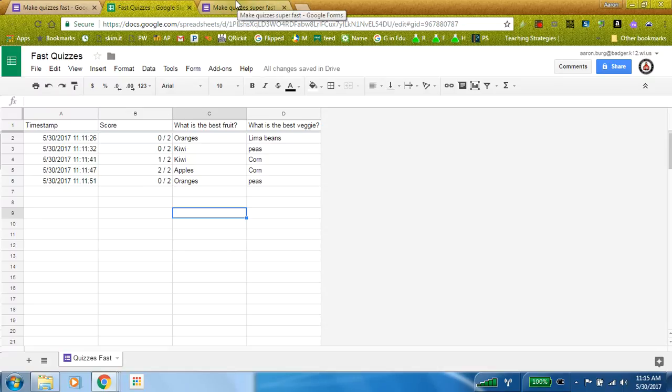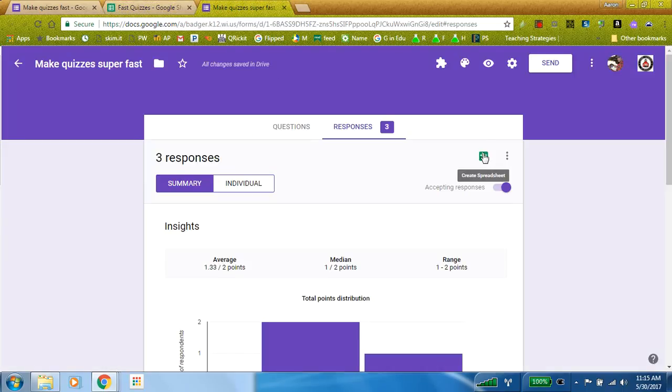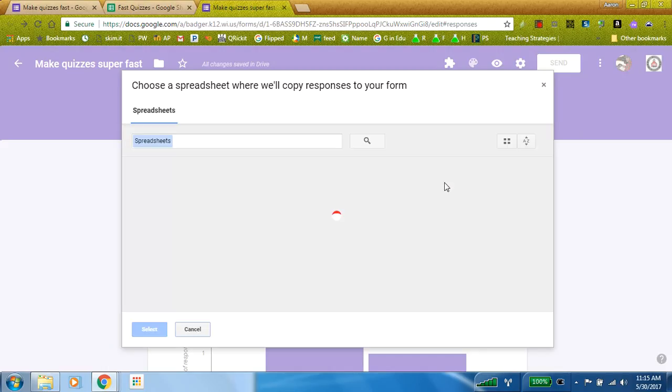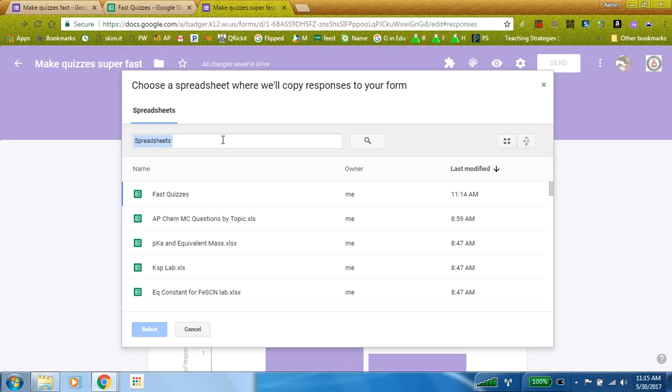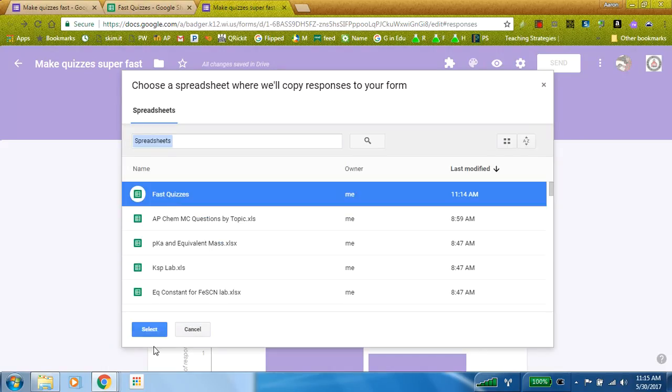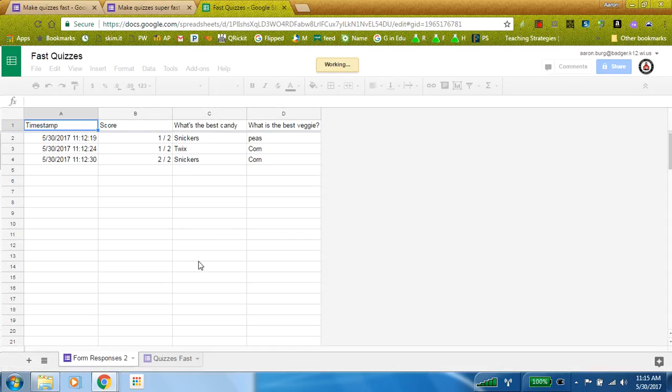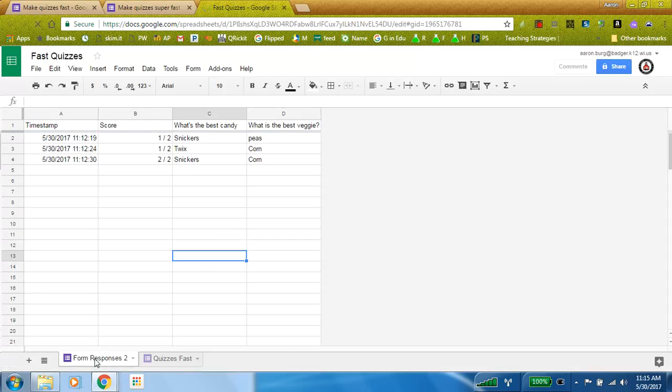And then I'm going to go to my second quiz, and instead of creating a new spreadsheet, I'm going to select an existing spreadsheet. And I'm going to select it from choices. I could search for it, but in this case, here's my most recent spreadsheet, and that's the name of the spreadsheet that we just made up here. So I'm going to select that, and it's going to put a new tab onto my spreadsheet here. We'll see that up here. So form responses 2. Now I can rename this, so I can make this into quizzes super fast.